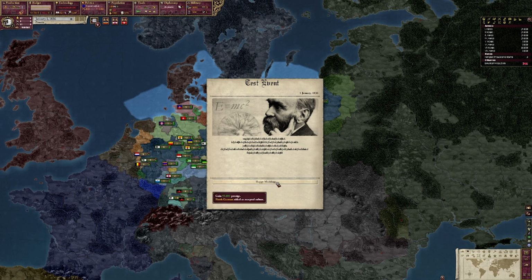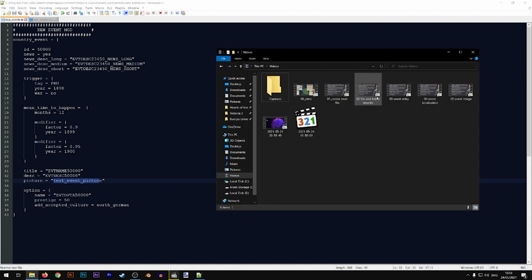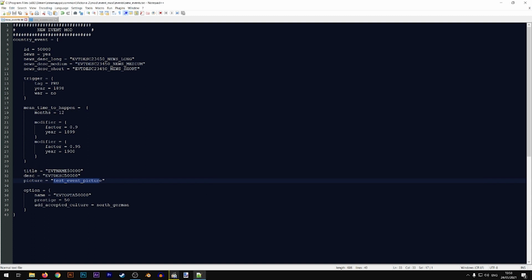All right, so as you can see, we have the name of our event, test event. We have the description and we have our happy modding event option as well. So everything seems to be okay except for the picture. For some reason it hasn't updated, so let's see what went wrong there. Okay, so I've gone back to my file, and what I noticed is that while I changed the name of the picture, I did not save. So that is something that can happen to any of us. So I'm just going to save this file and let's run the game again and see if our picture shows up correctly this time.